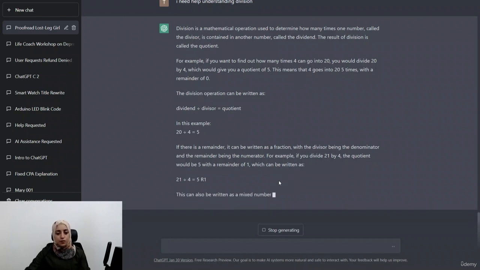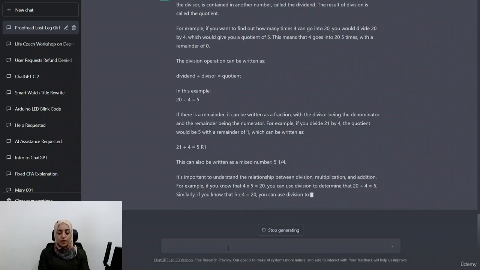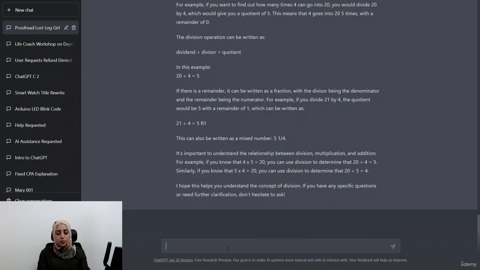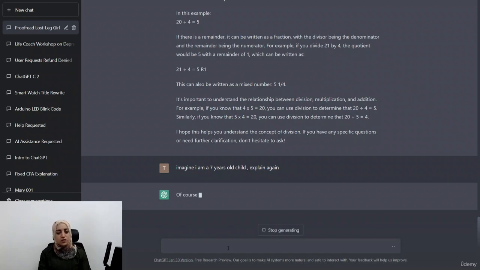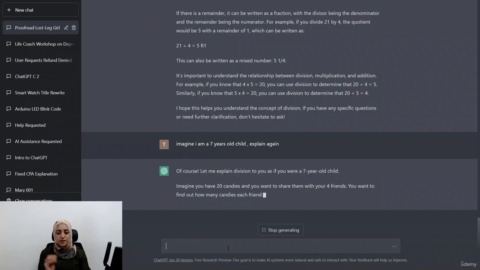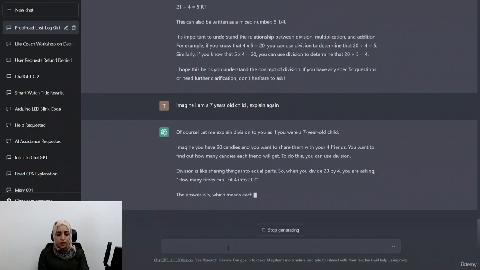And if it wasn't clear, a student can ask for a simpler explanation. For example, you can say that you are a young child and you need it explained in simpler words. Imagine I am a 7-year-old child. Explain again. And ChatGPT is going to start explaining in very simple words and examples to make sure that the student actually understands it in the best way.